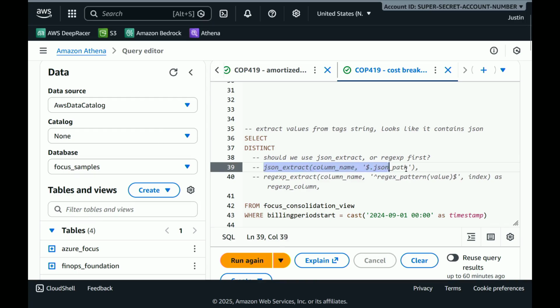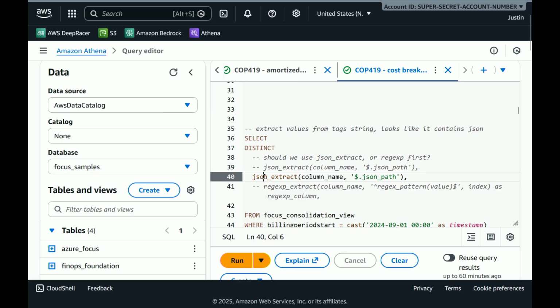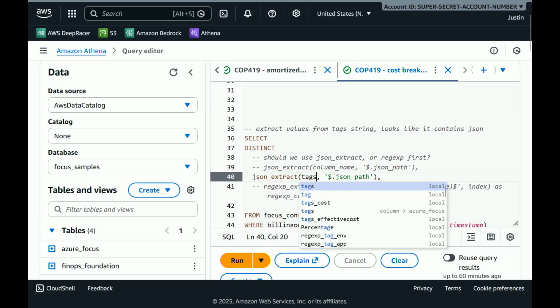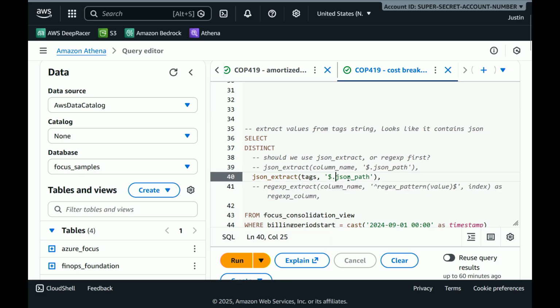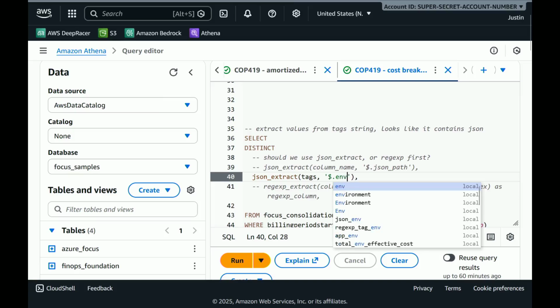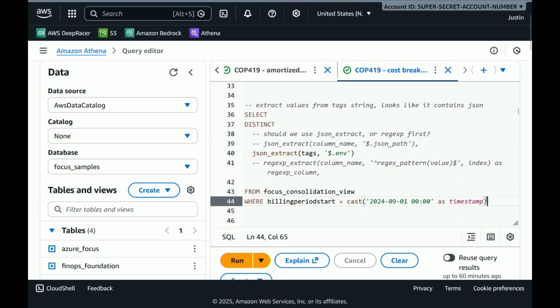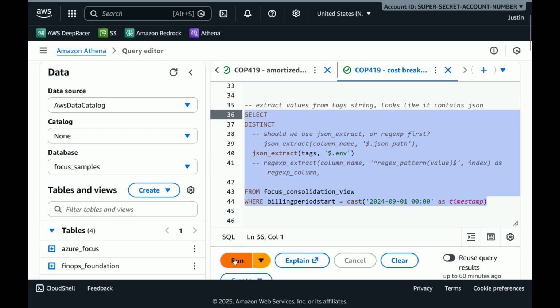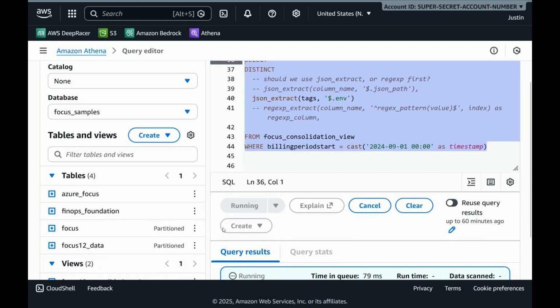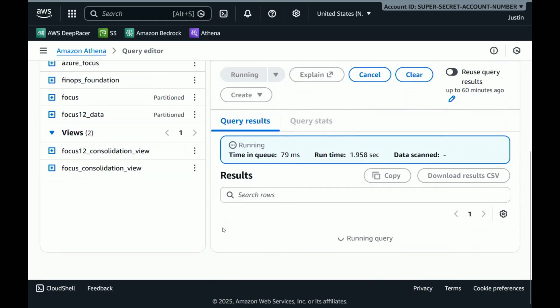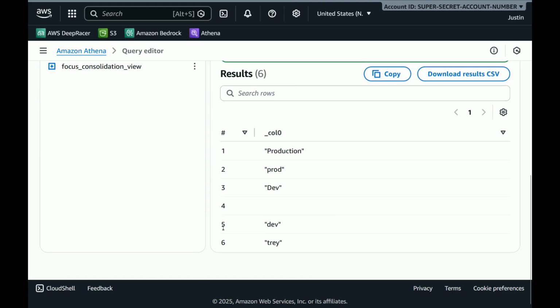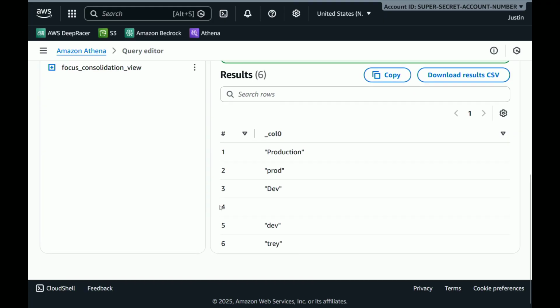So the way JSON extract works, this is the general pattern you'll follow. You're going to call this function. We're going to run this over tags. And then you'd want to run this against a path. So if it's .env for the key, that should work just fine. But like we saw, if we run this, it's only going to give us a subset of them. So we have a rough idea of what some of the environments are if they use the env key.